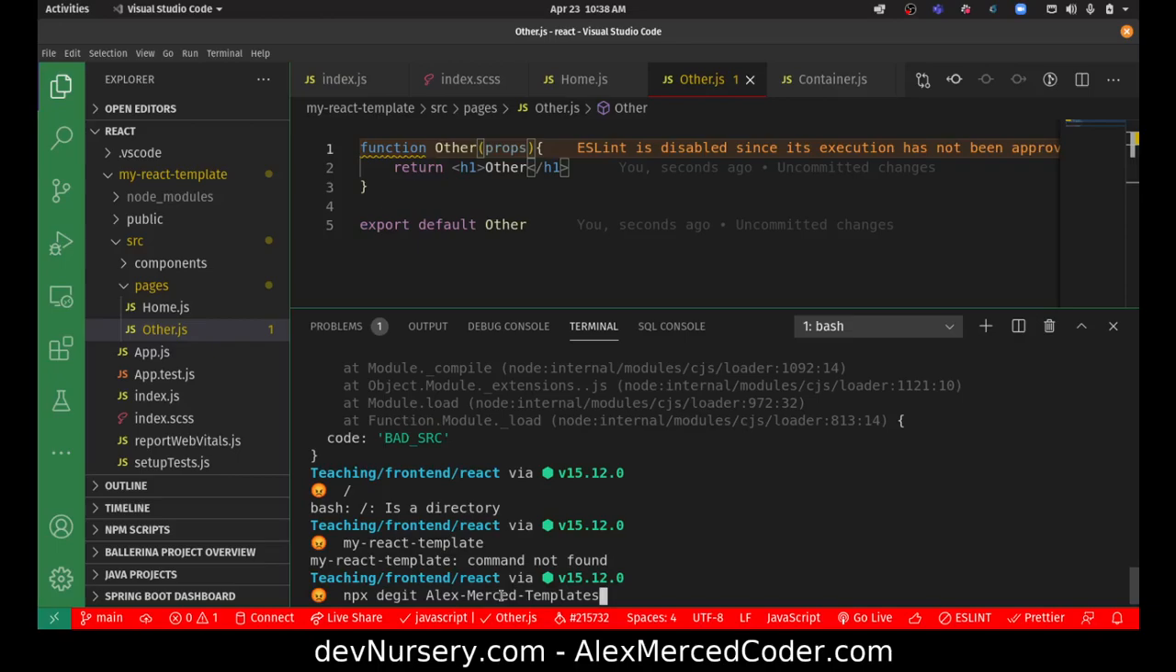npx degit Alex Merced Templates. Then I would do my React template, because basically it's the username in a sense. So that'd be your organization or your personal GitHub, depending on where you put the repo. And then the name of the repo, and by default it's going to try to clone the master branch. So if you're like me and you default to main, you need to make sure you also add main at the end, so that way it clones the main branch. And then you just say what folder you want it in. So we'll just say copy of template.